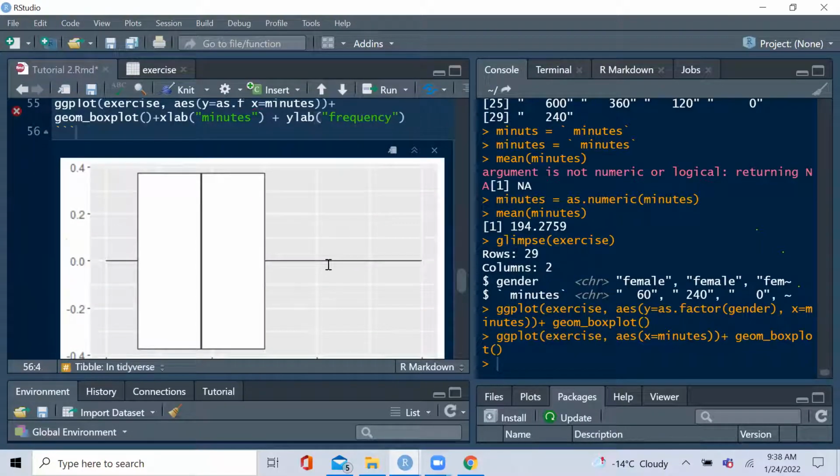What do you guys notice? What is your variable? What does your variable gender contain, guys? There's 2 levels to gender, right? But you provided a box plot with just one overall grand mean. This is not informative, guys.